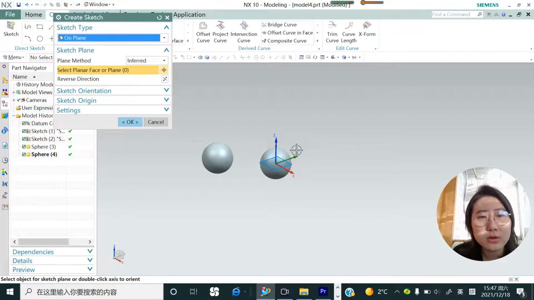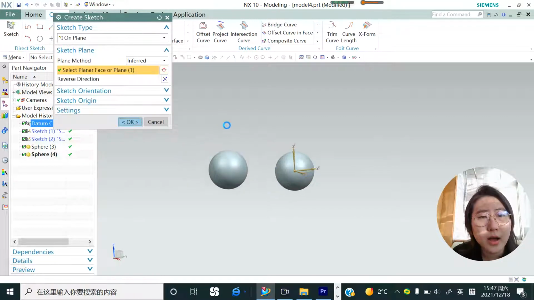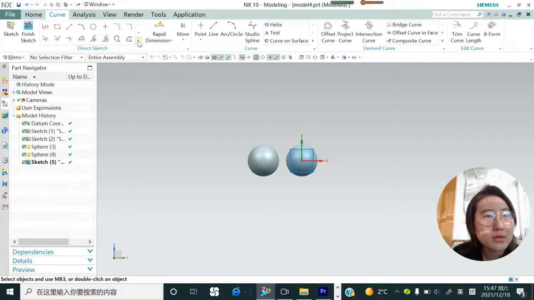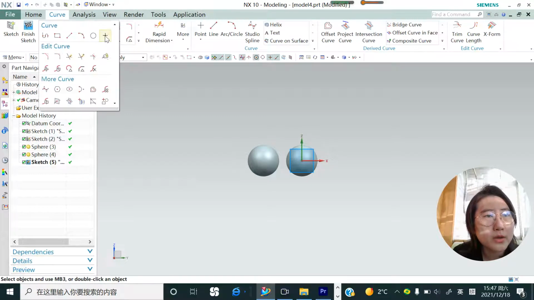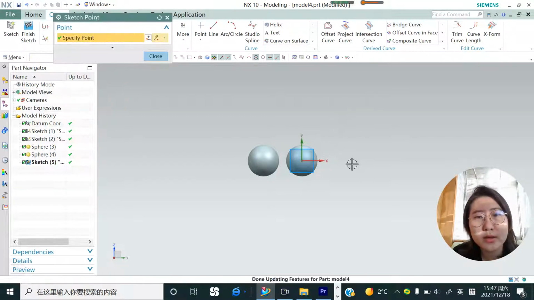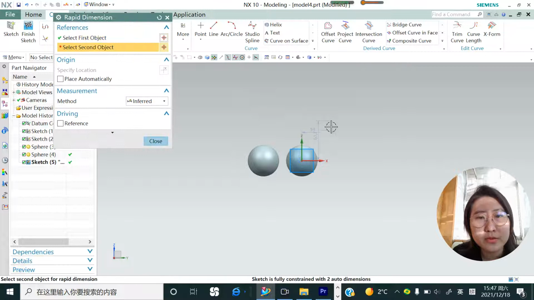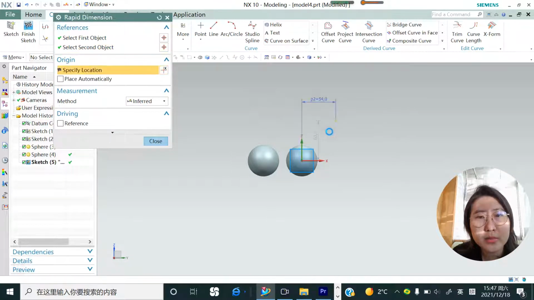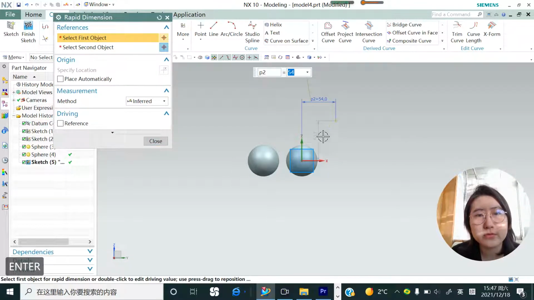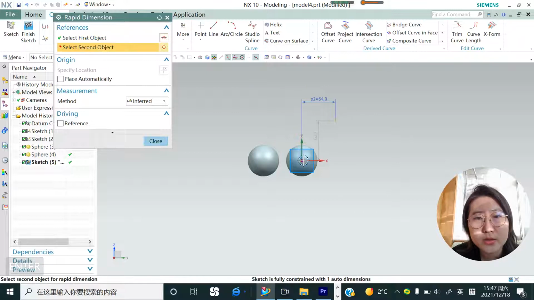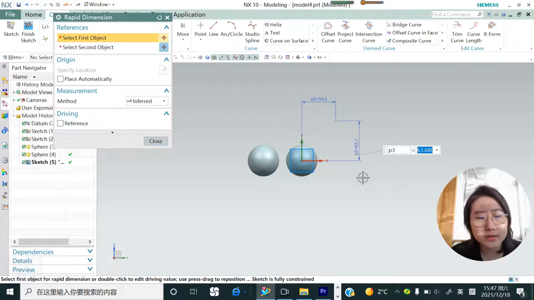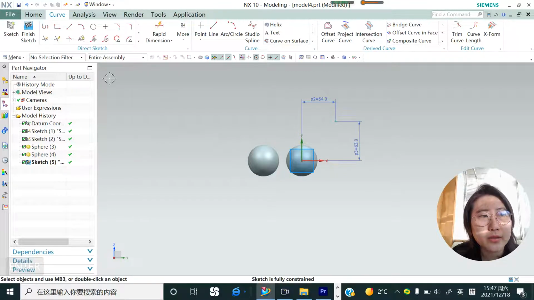And if I click on Sketch on this plane, I hit OK. And at this moment, I just click a point in here. So I can go into Rapid Dimension to define the specific dimensions of this, right? 54, and the height of that is 63. Okay, I just define this point.